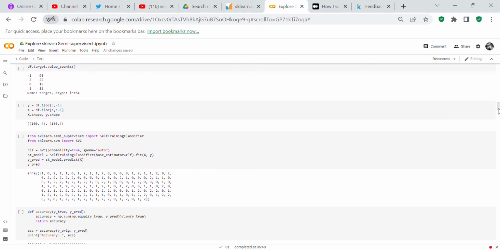And now what we're going to do is define our X and our Y. So your Y is your last column of the data frame, which is df.iloc[:, -1]. And your X is all of the columns except for the last column. So that's X equals df.iloc[:, :-1]. That means the first part is all of the rows, and the second part is all of the columns except for the last one.